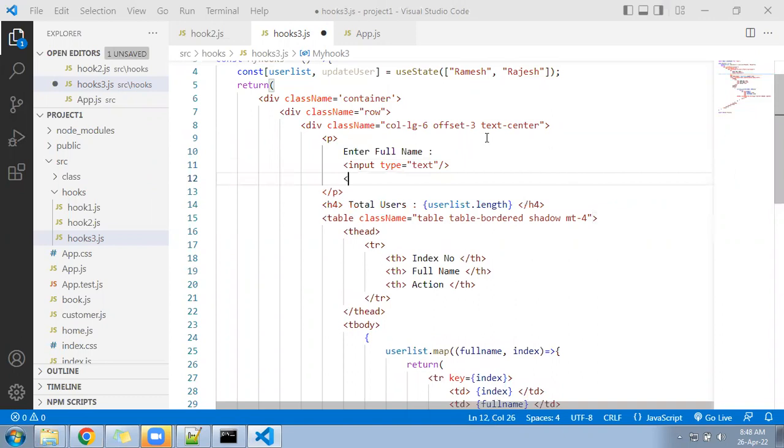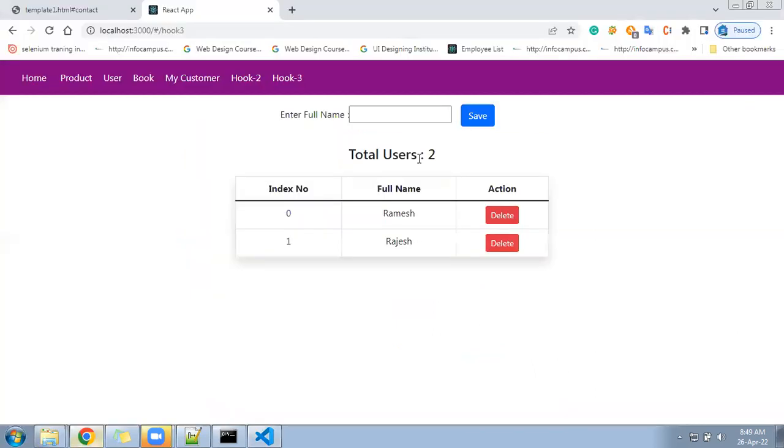After that, one button, save. To this button you can apply the Bootstrap class: btn-primary and m3. It will look like this.